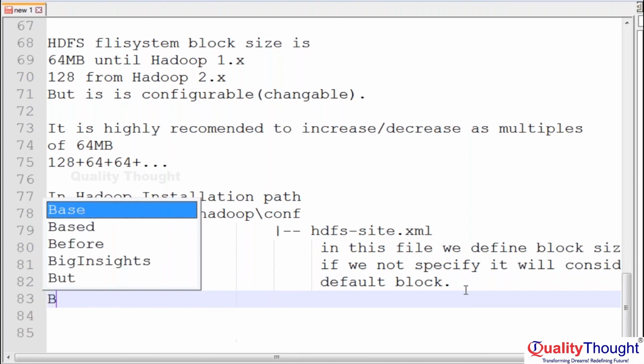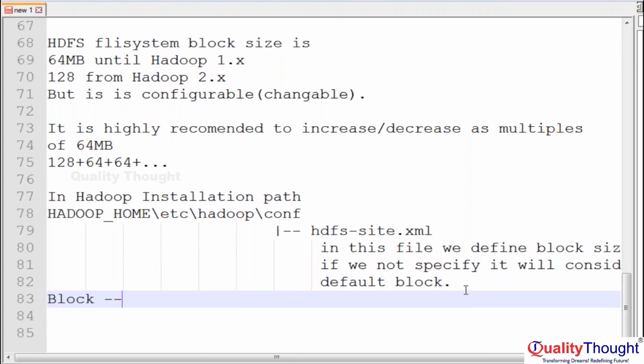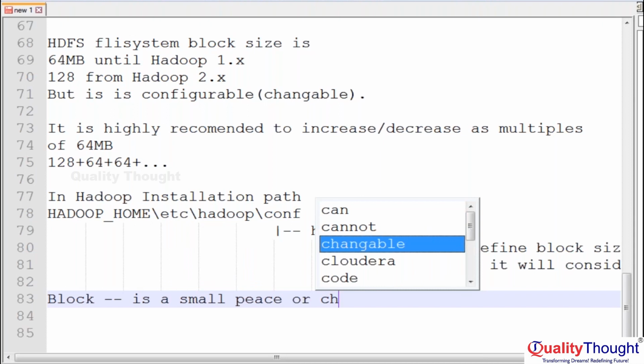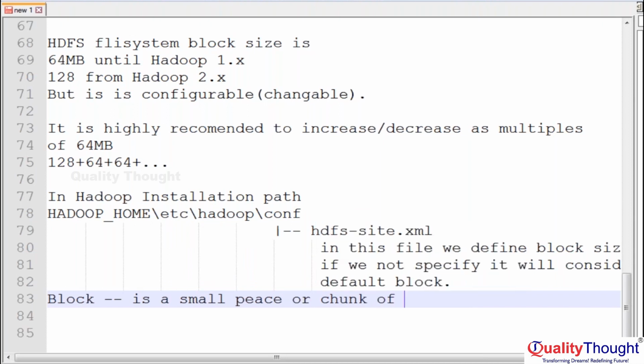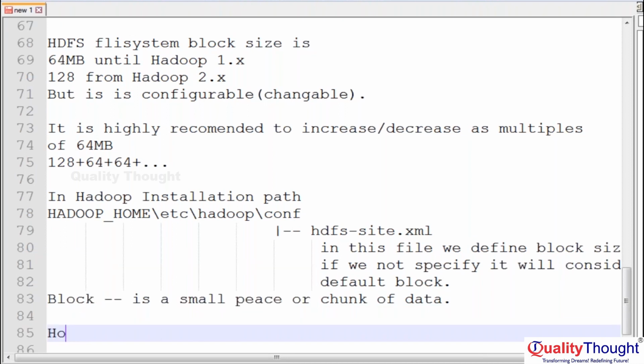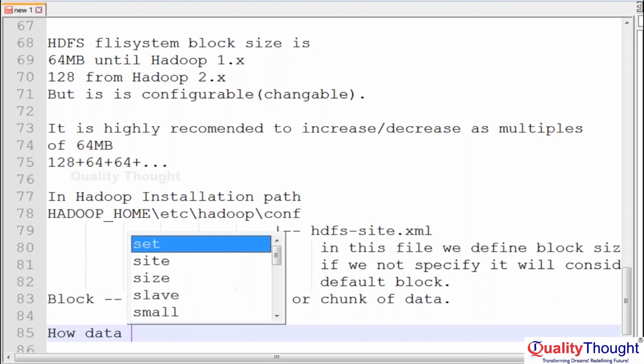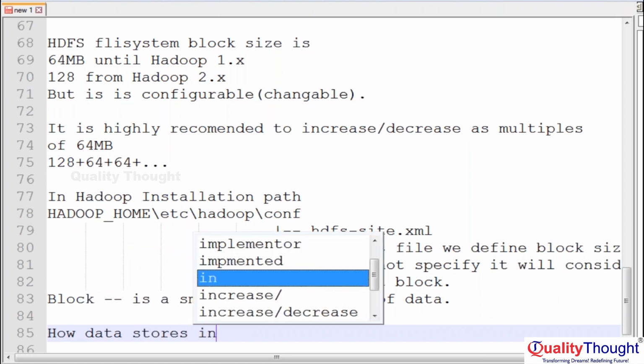So what is a block? A block is a small piece or chunk of data. Tomorrow in class we'll see how data is stored in the HDFS file system.